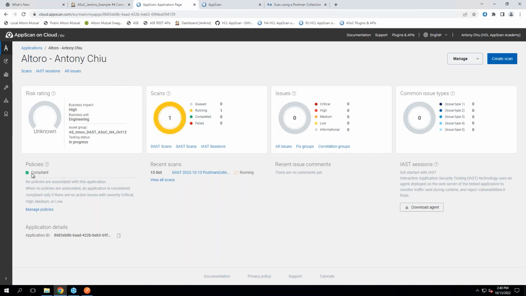If you look at the policy section here, it says that I am compliant, and I get a little green check mark. And who doesn't like a green check mark? Right? It means that we're in a good state. We're not in violation of any policies in this case. The reason is because there's no policy associated to it.